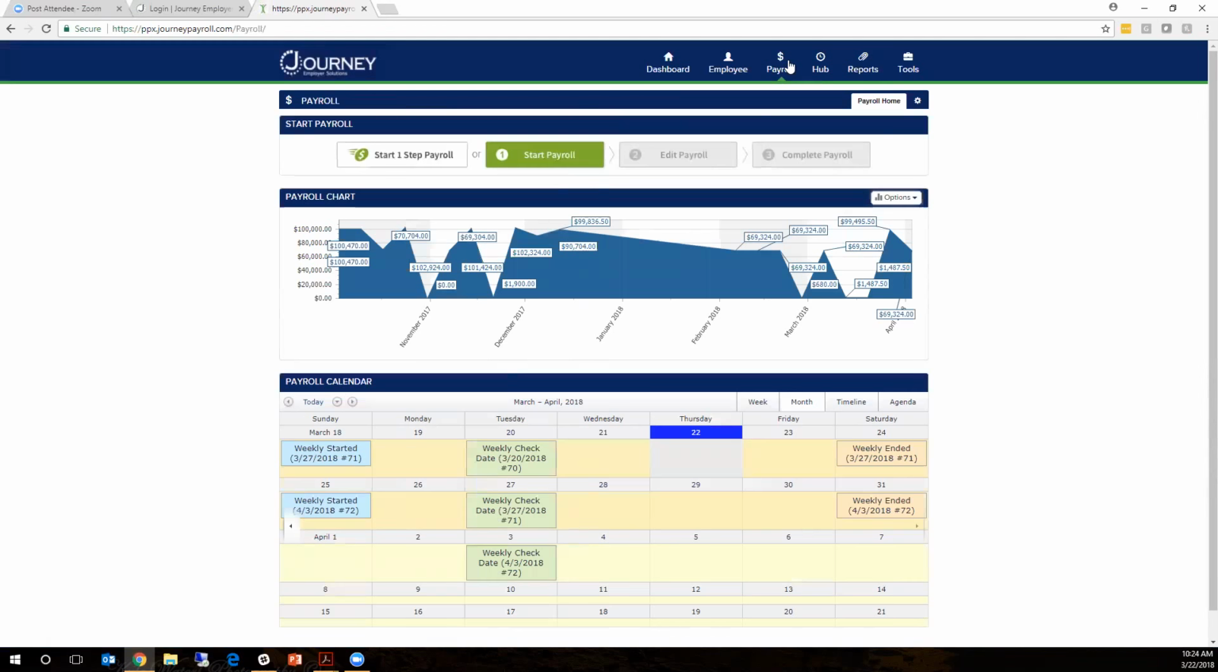If you hit start one-step payroll by accident, and we've had a couple clients accidentally hit this, and then they go all the way to the very end, they have no totals. They have nothing on their pre-process report. They can't see anything. All it gives them is the option to submit.